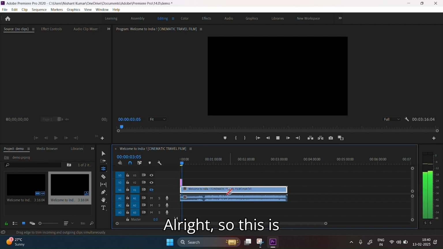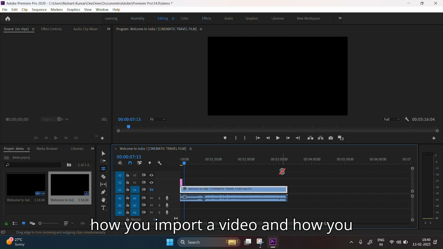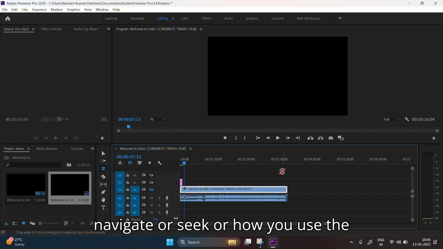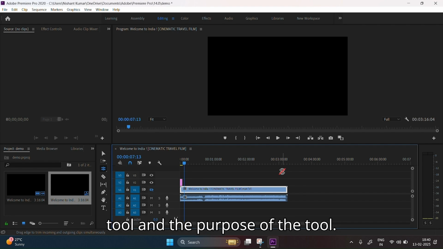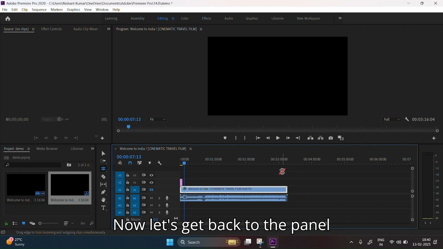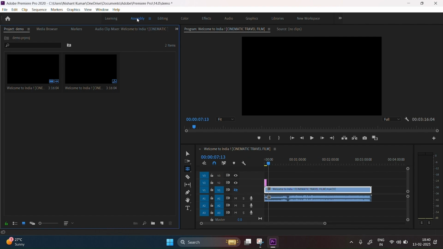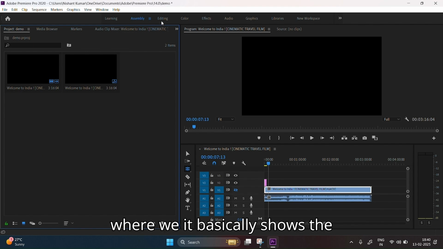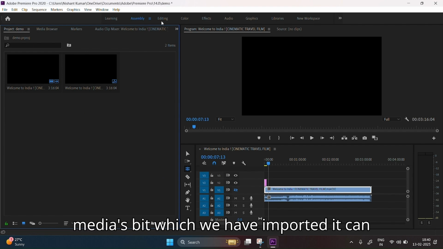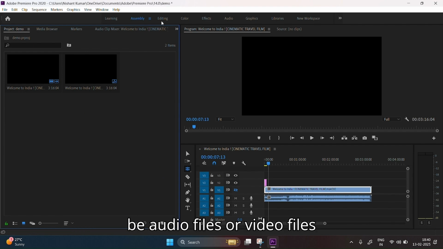Alright, so this is how you import a video and how you navigate, or see, or how you use the tool and the purpose of the tool. Now let's get back to the panel. The assembly panel just expands the assembly panel that was here, the media, where it basically shows the media which we have imported. It can be audio files or video files, any files that Premiere Pro supports.